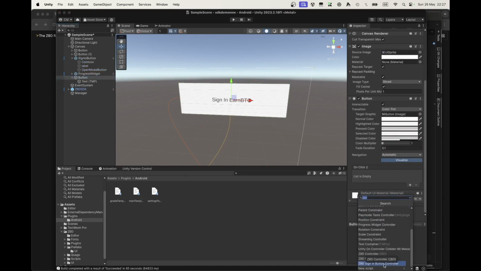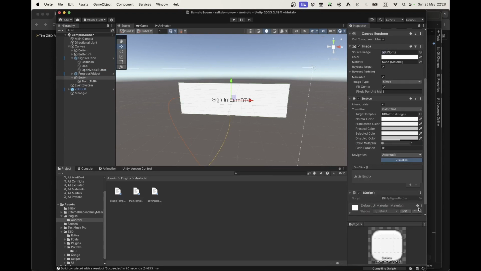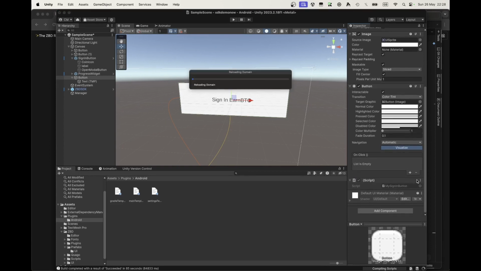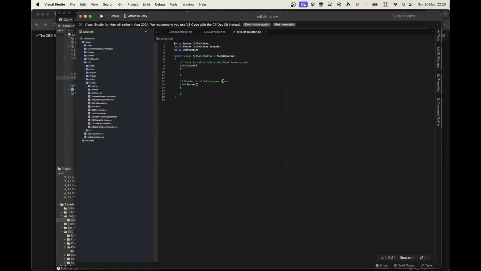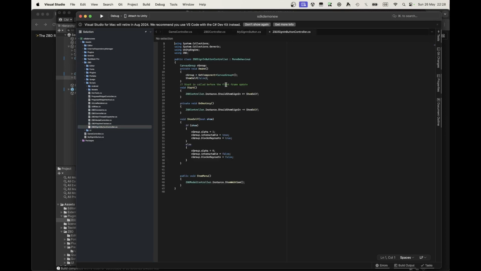I'm just going to add a script here, which is say my sign in button. And I'm just going to edit the script. It's good to kind of look at the default sign in button script just to see how it works. So it's fairly simple.